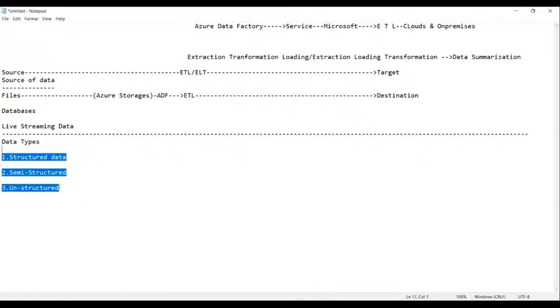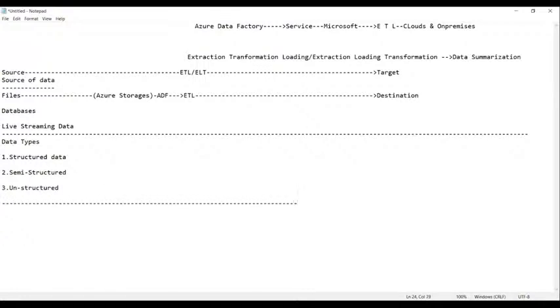Whereas from where do we get the structured, semi-structured, or unstructured data? We get this data ultimately from the business. Now that business can be social networking sites. We get the data from social networking sites, human generated data, machine generated data.